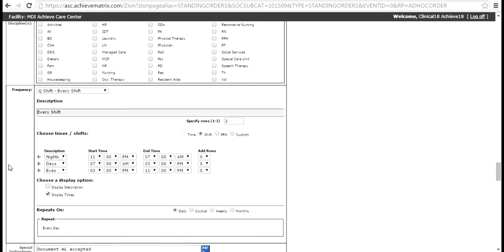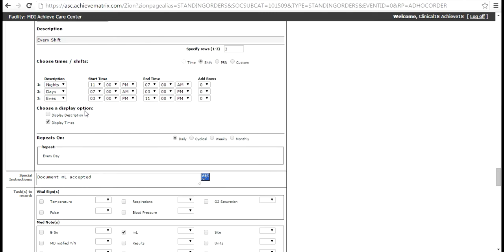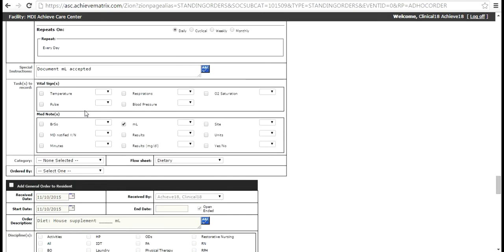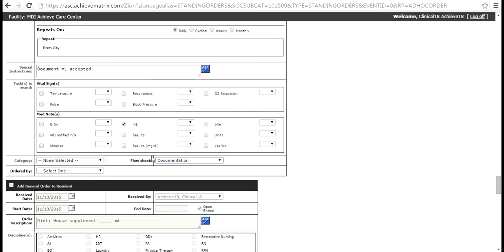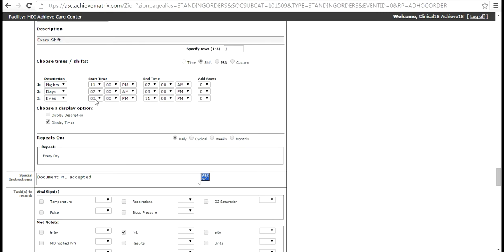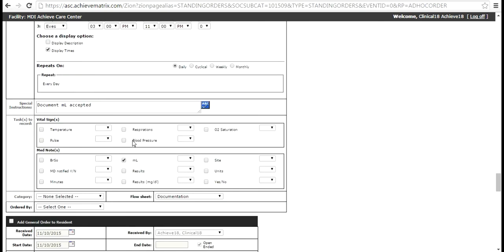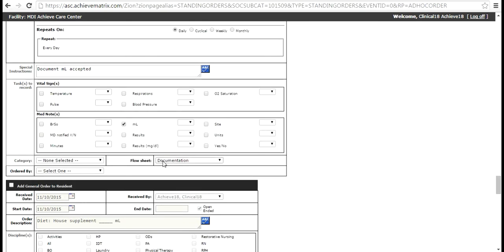Now here's a pop quiz for you. This is a Q shift order that would normally go on your MAR with all your other dietary orders. So a Q shift order typically goes on your MAR. Our flow sheet is set to dietary, but which flow sheet does this need to go on? You are correct if you said documentation. Again, it's assigned to shifts. It's not a specific time. The bedtime snack up above was a specific time. It was 8 p.m. That one is fine to leave on dietary. These, you have an entire shift, so a shift order on the MAR goes to documentation.